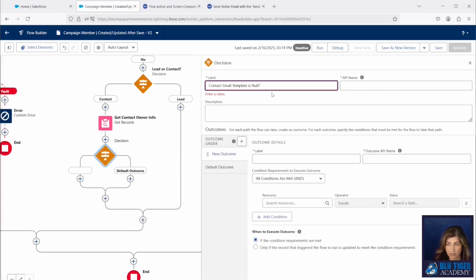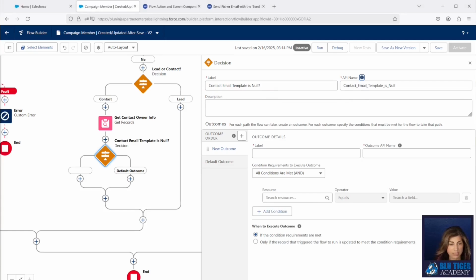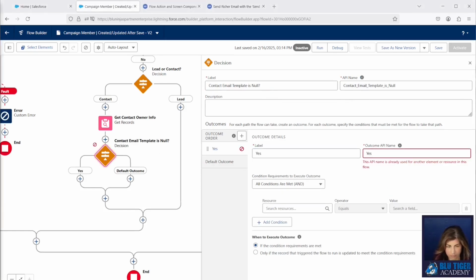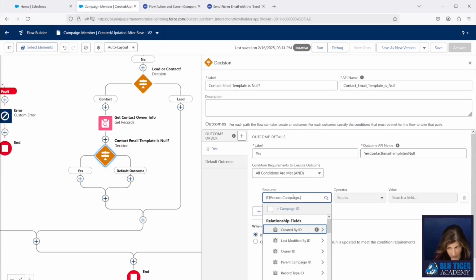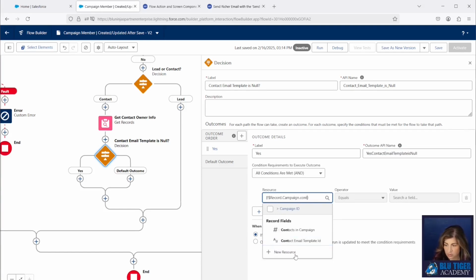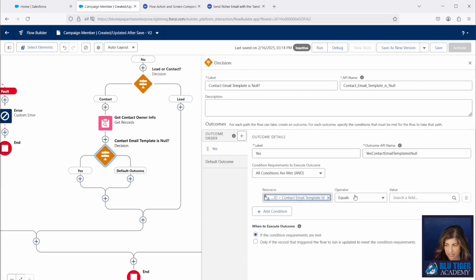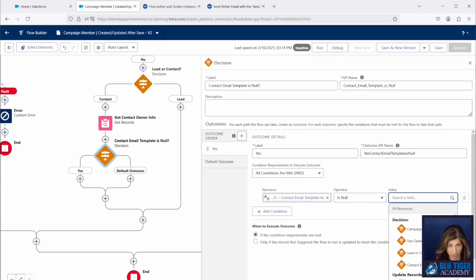We're going to check for the contact email template ID field to be null on the campaign. We'll go to the campaign member record, then to the campaign, then to the contact email template ID. And we're going to check for that to be null.